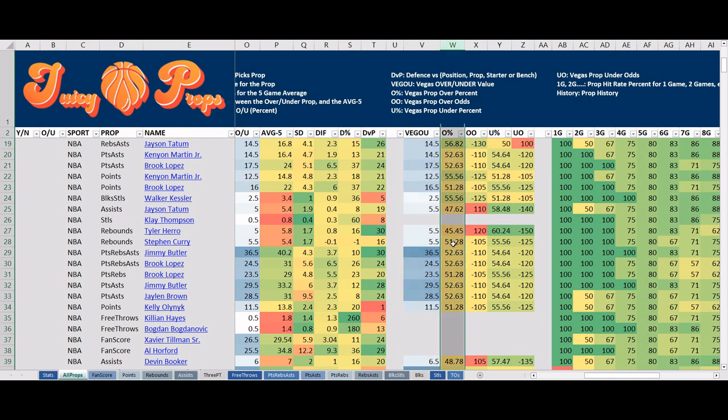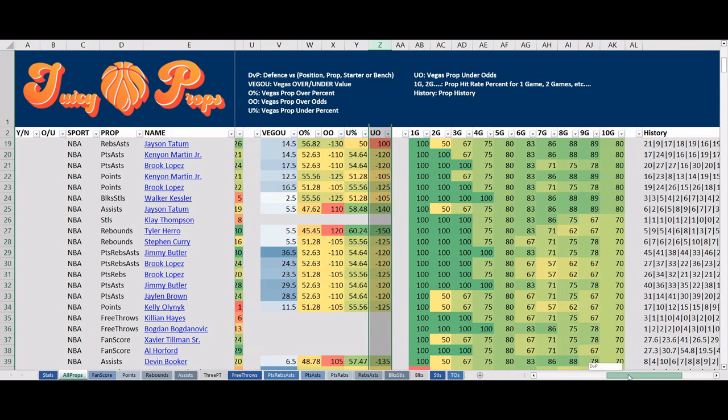The over percent here, the over odds column, these are the American odds that you might be familiar with. The under percent is the under probability for this prop. And then we have the under odds, again, the American odds for an under. And if we scroll over here, we've got the hit rate for this prop.